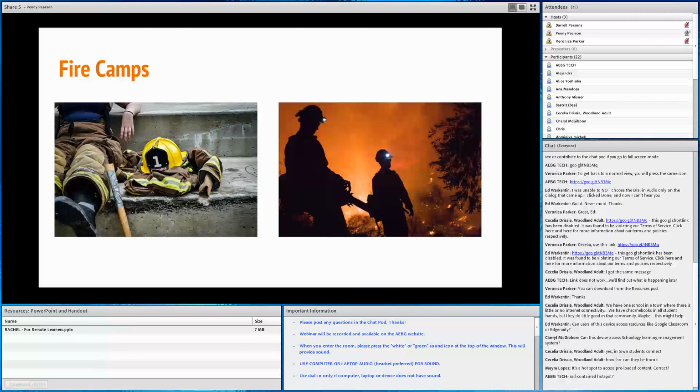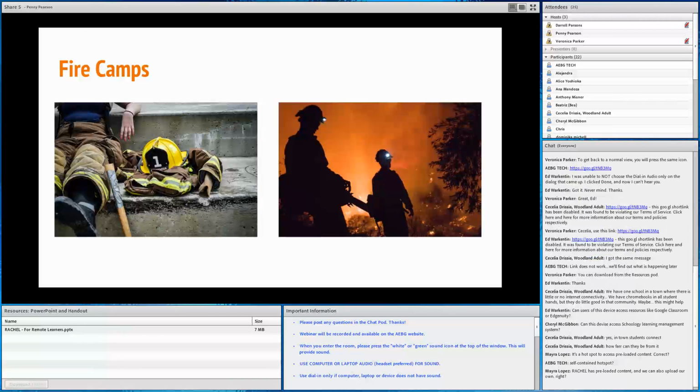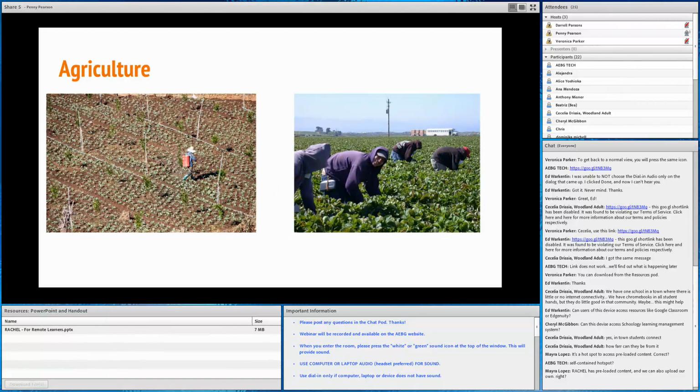Okay, so yeah, Myra, you're correct. Yes, and ABG Tech or Melinda, it is a self-contained hotspot. I can carry it with me. I'll show you an image of it here in just a minute, to get an idea of how it looks.